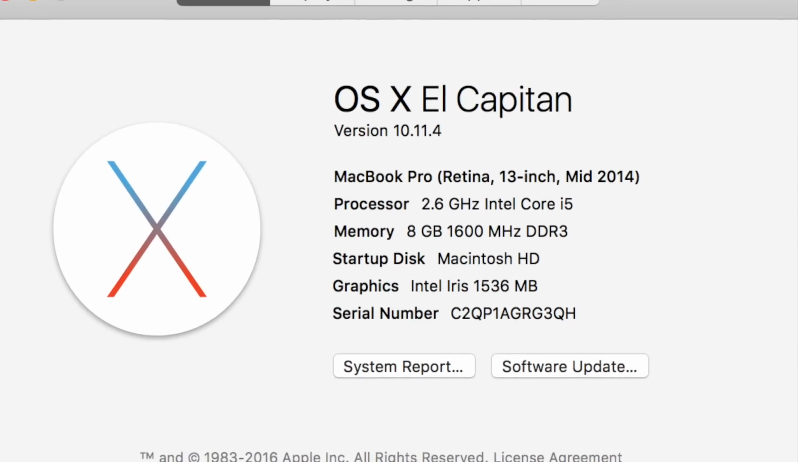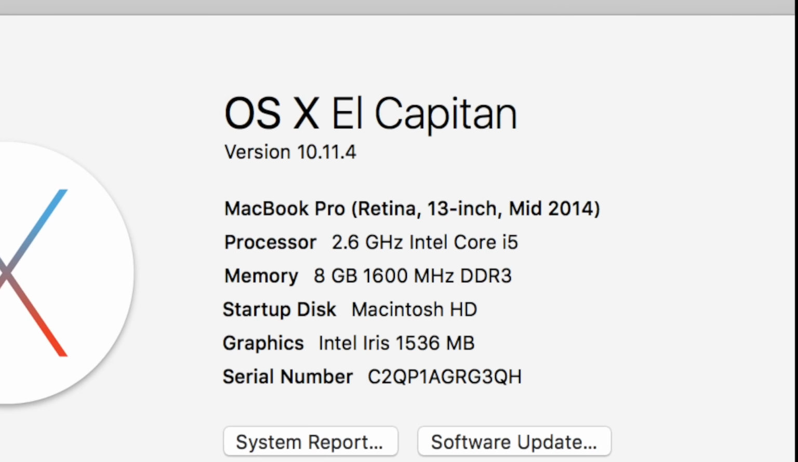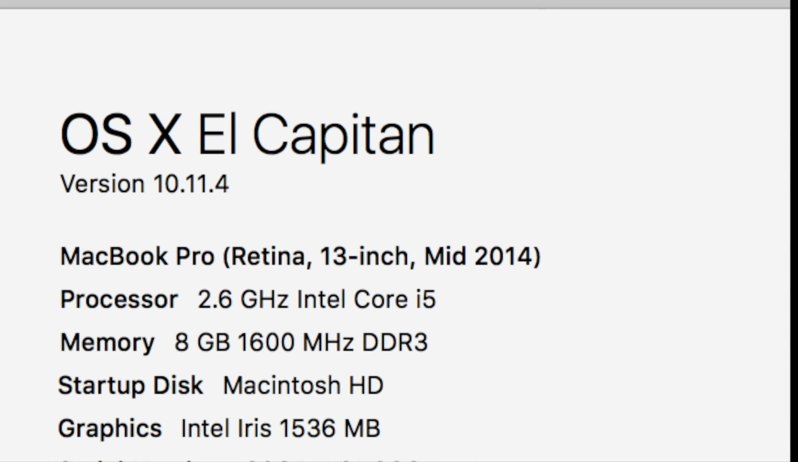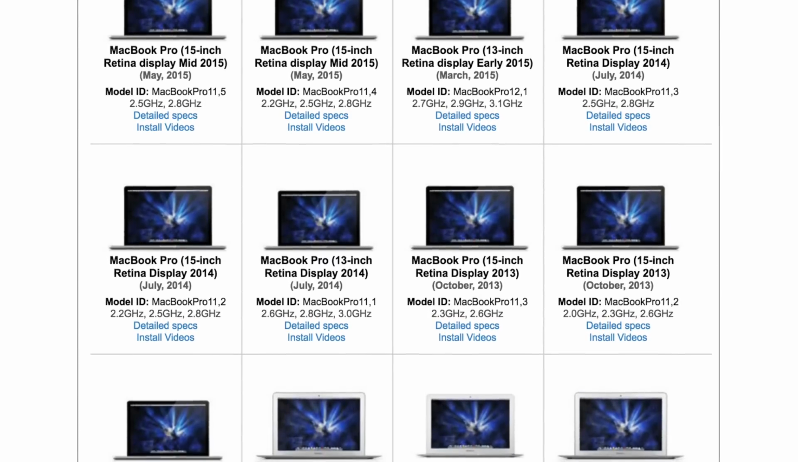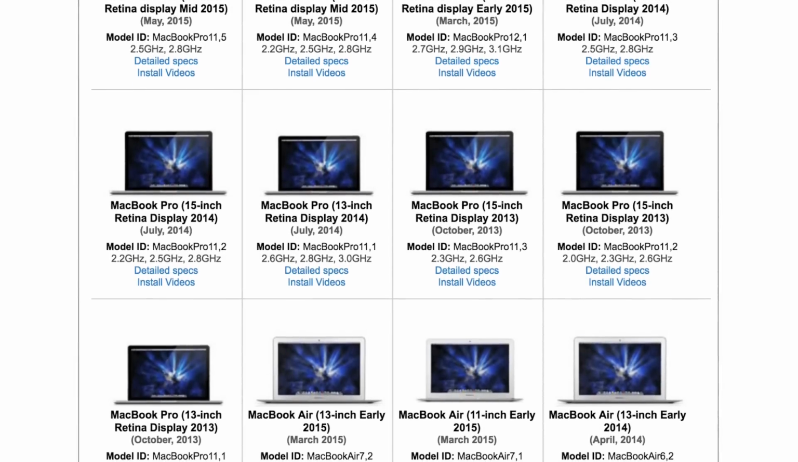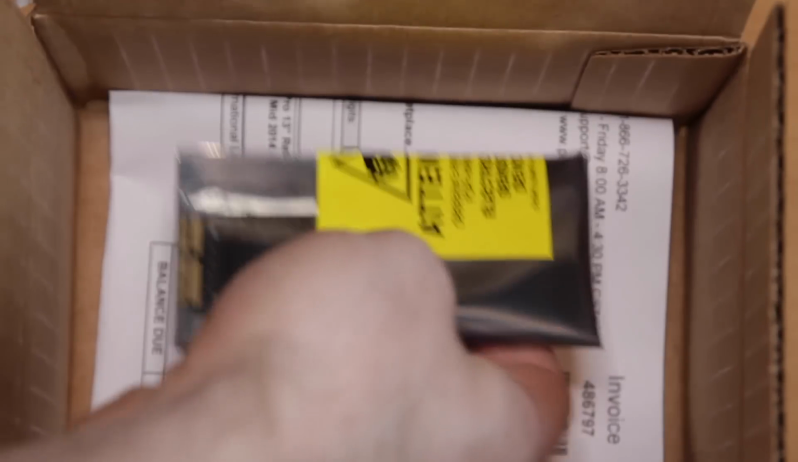But it's important to buy the right replacement, and for that you'll need to know the model number of your MacBook. You can see here mine is a mid-2014 MacBook Retina, and then we just need to check the compatibility of the drive we buy to make sure it's compatible with the 13-inch mid-2014 MacBook Retina, which the one I bought is. So I bought a 256GB replacement for my 128GB drive that came with my MacBook Pro, and here you can see it arrived from America.